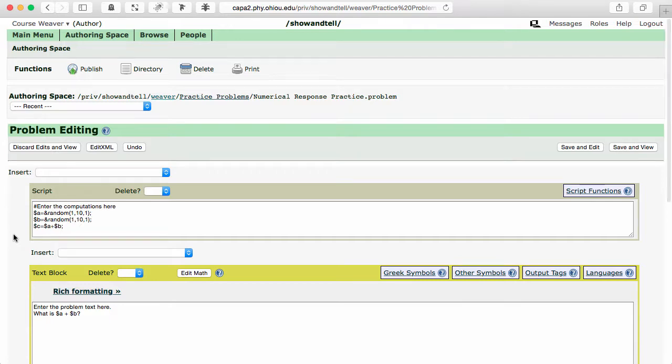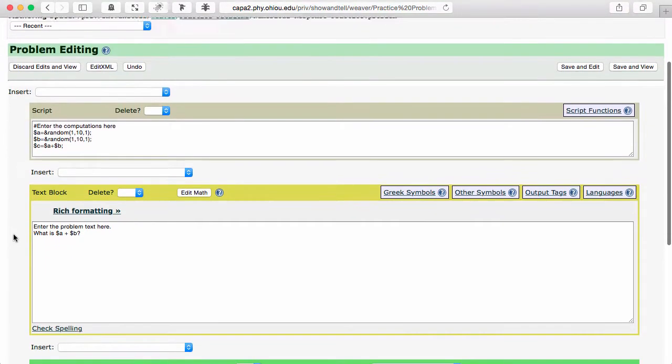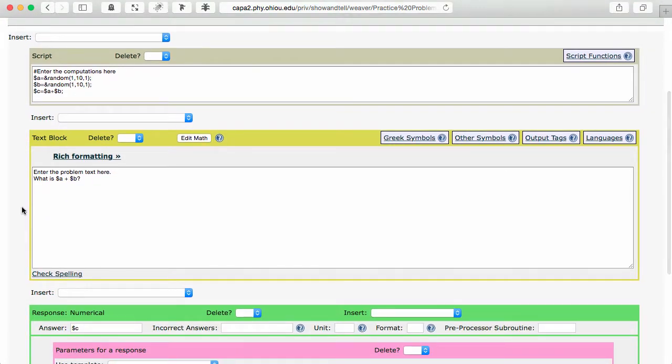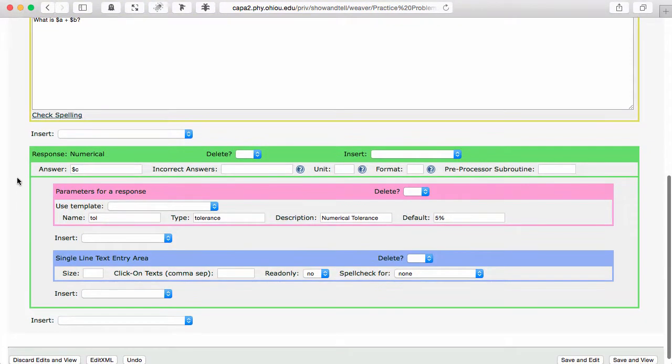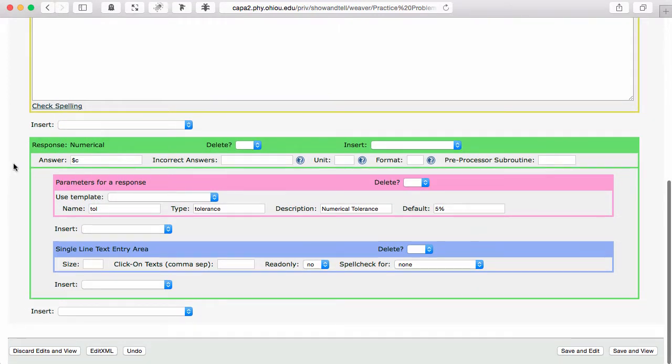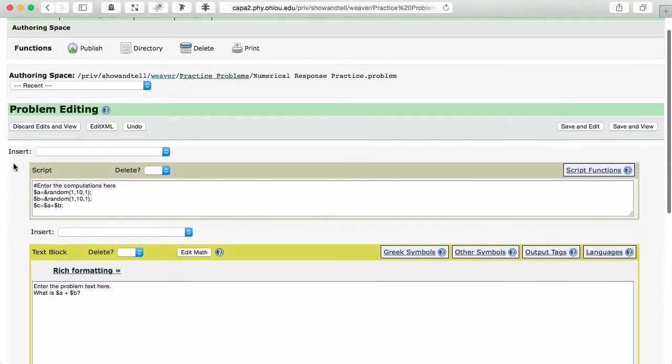Alright, let's look at the problem and see if we can't figure this out. I see a script block up here. That's new. We'll have to look into that. I see a text block. Okay, I understand what those are. We've used those before. And I see my response set to numerical. Great. And that's it. Awesome, this is quite a bit shorter than our multiple choice and matching problems.